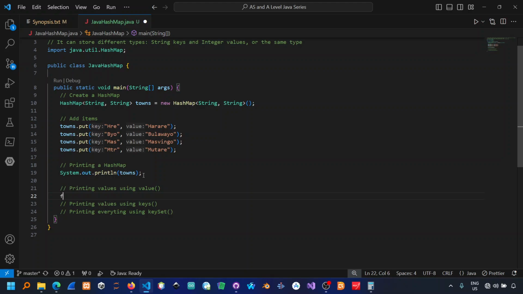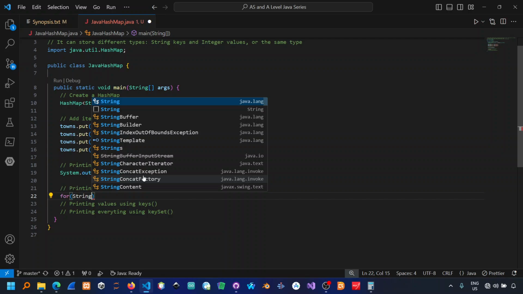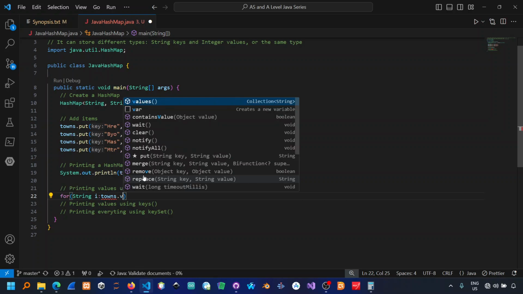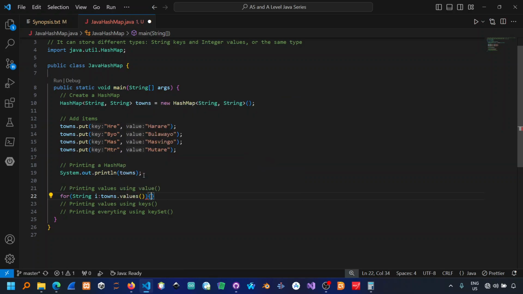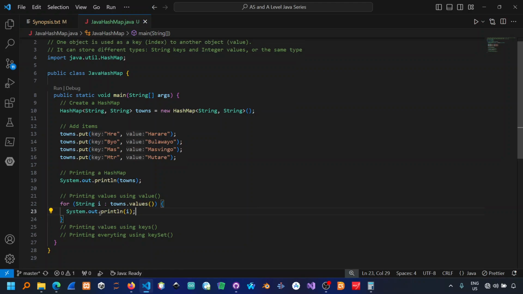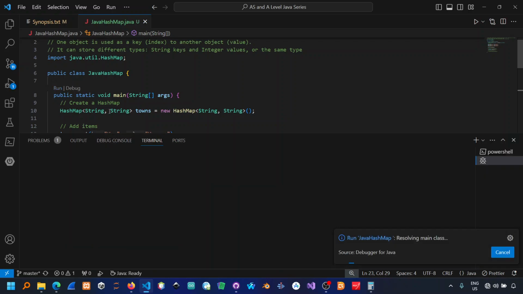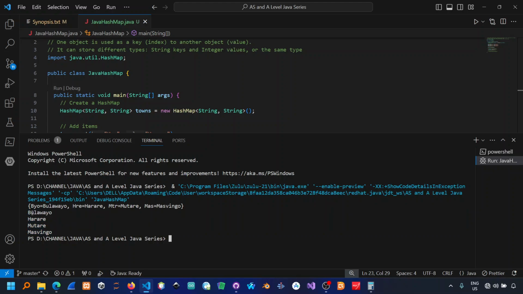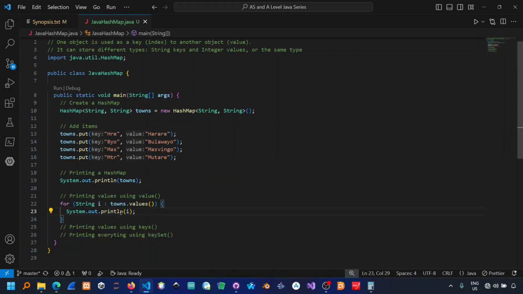You can use an enhanced for loop. So we have for, the data type is String, then i is going to be the item, and we want to print towns dot values. This is how you retrieve the values inside of a HashMap: you use the HashMap name followed by the dot values method. Then inside of here we can go sysout, then just print i. If we go ahead and run this, you realize that we are simply getting the values from within our HashMap. So that's how you can retrieve values from within a HashMap using an enhanced for loop.